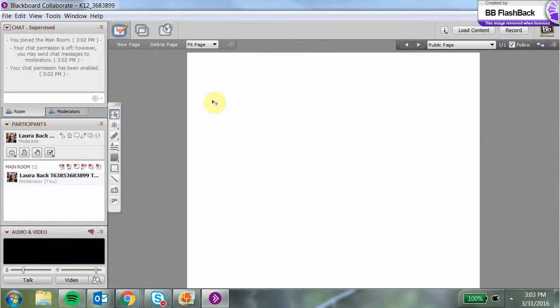Now what you're seeing here, the big white square, is our blacktop. We'll think of it as a dry erase board, okay? I can do everything on the dry erase board that I could do on a regular one, and more. So I want to show you the most important tools right here. These are the most important tools, and you can move them out of your way if you want to, okay?